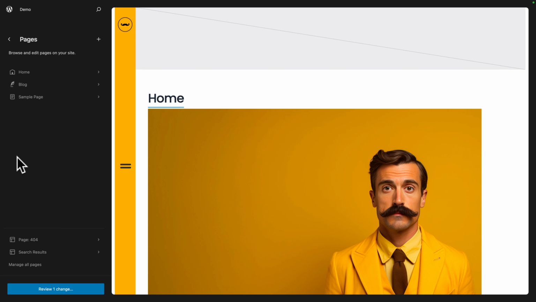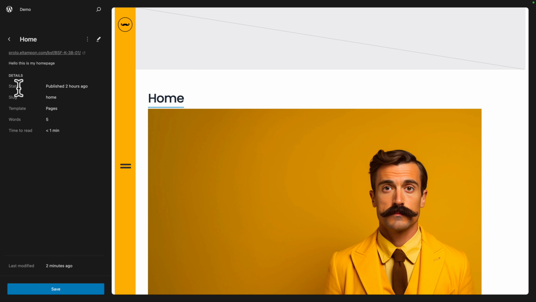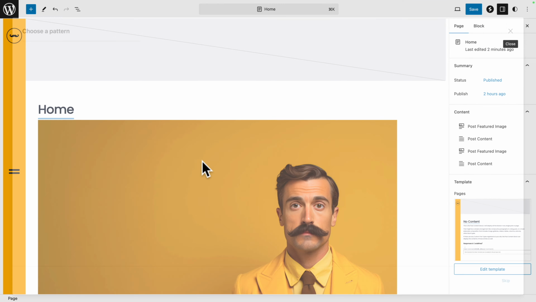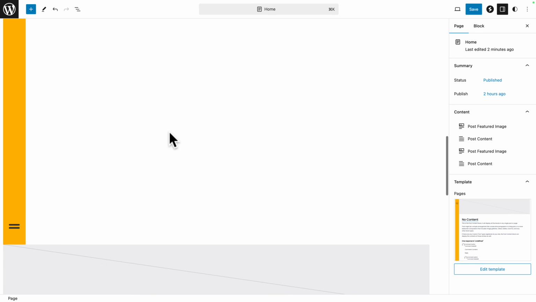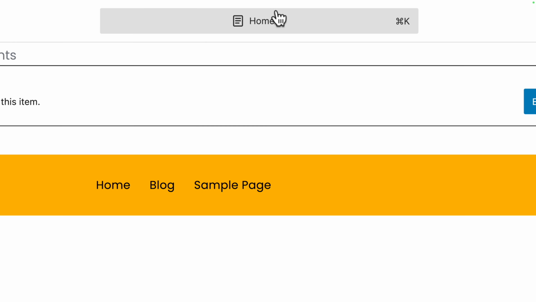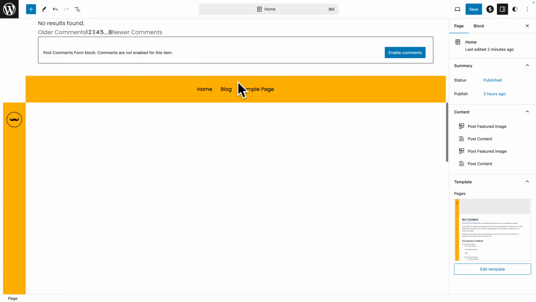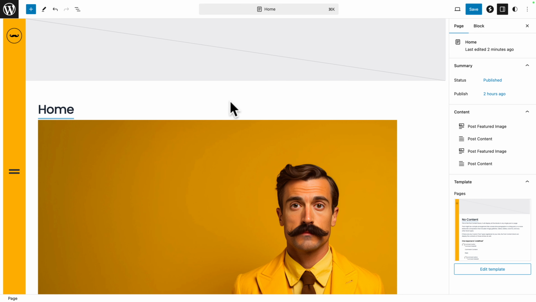I just showed you, I clicked on Pages, and now all I need to do is click on Home, which is the page I want to edit, and right here I can just click anywhere. Let me close this, and this is our home page. If you want to be sure, here it says Home, it doesn't say Pages. So this is the content page and not the template.